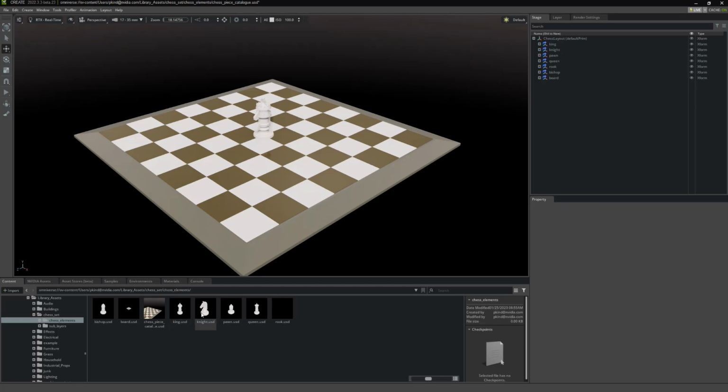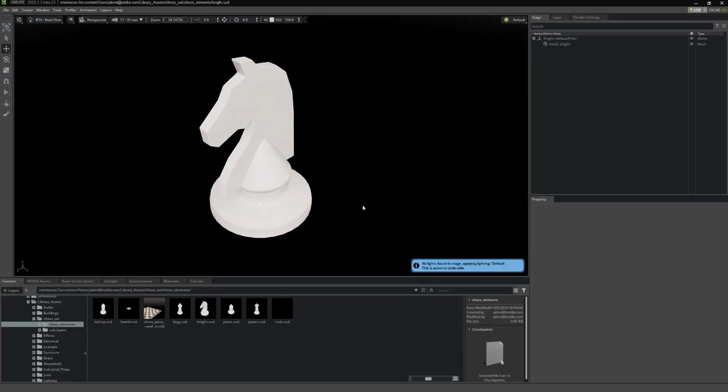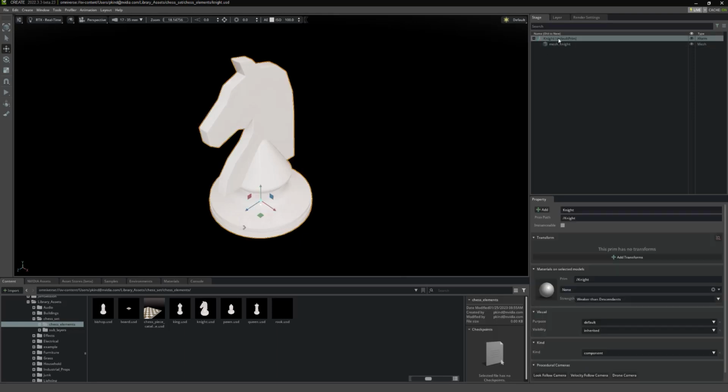Let's choose the knight. So this piece, and all the pieces for that matter, are simply exports from Maya with no materials. Notice just how empty the stage is. No environment, looks folder, nothing, just a mesh.